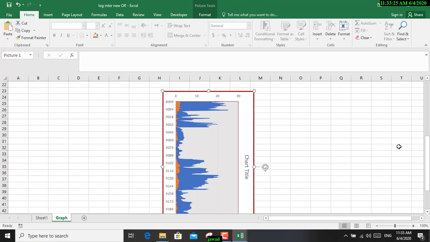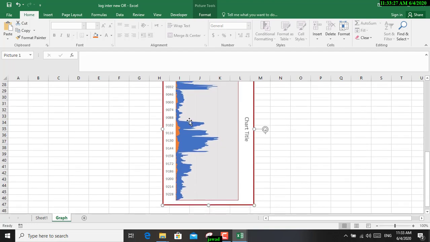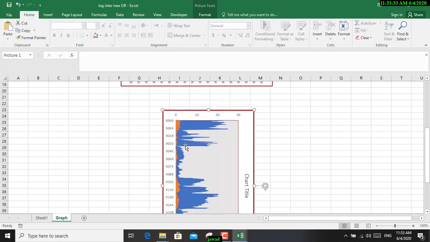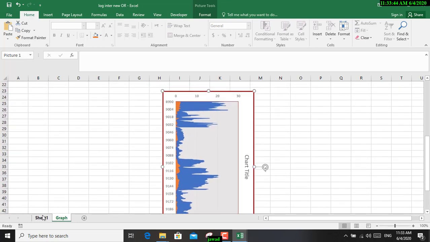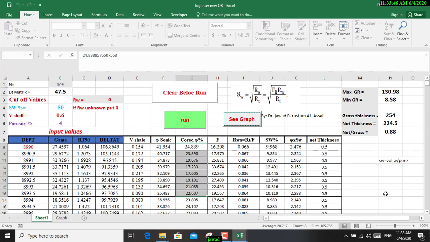So I can tell them, do your perforation here, because I have no water. Do your perforation here. Okay? I will save it. This is the graph. Go to the main sheet. This is the main sheet. Really, this is quick. They need it sometimes within 1 hour. You cannot go to the software and correct somewhere.